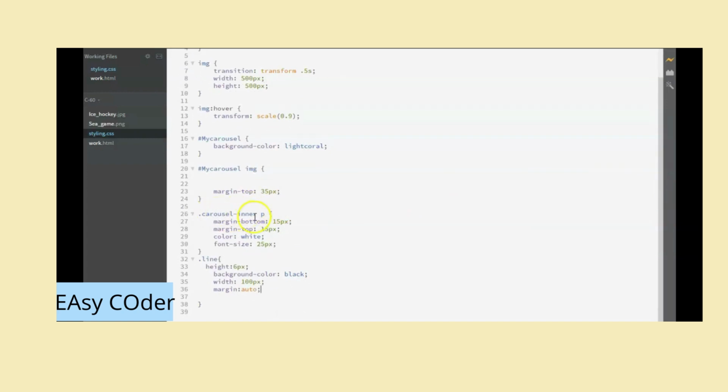Now carousel inner paragraph. Margin bottom is 15 pixels, margin top is 15 pixels, color will be white, and font size is 25 pixels. Now dot line, so the height is 6 pixels, the background color is black, the width is 100 pixels, and we have given the margin as auto.